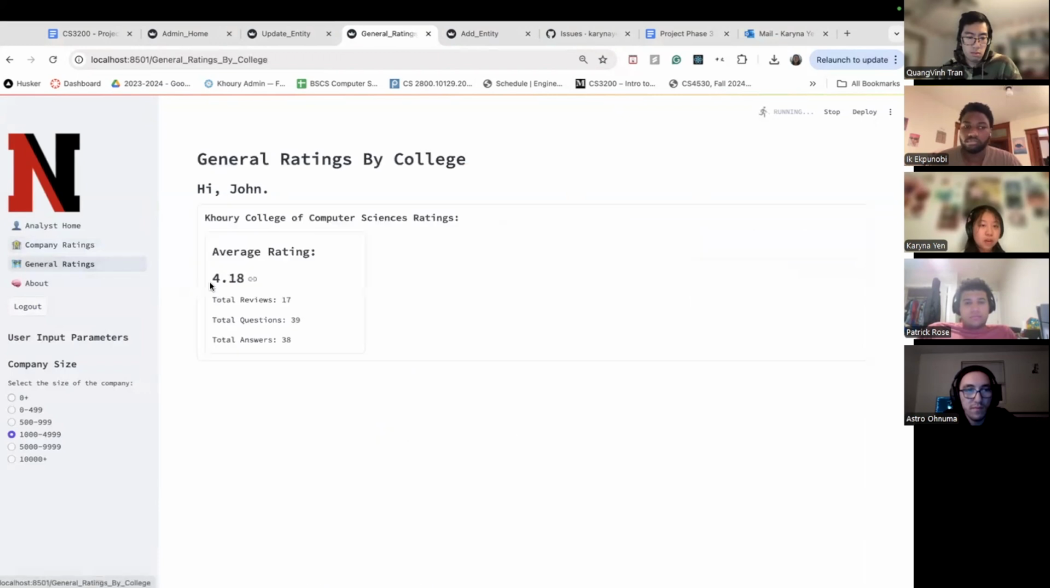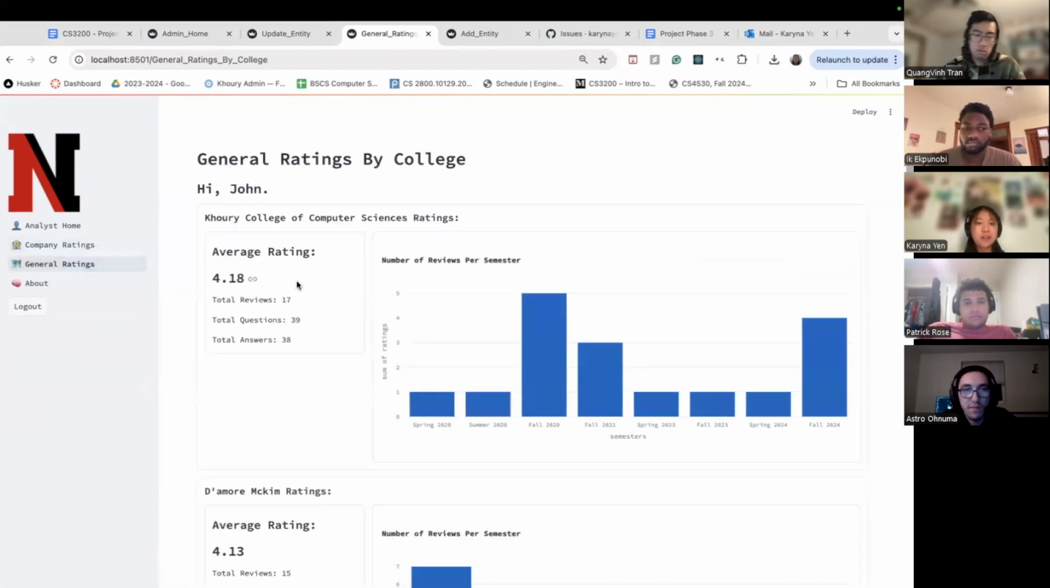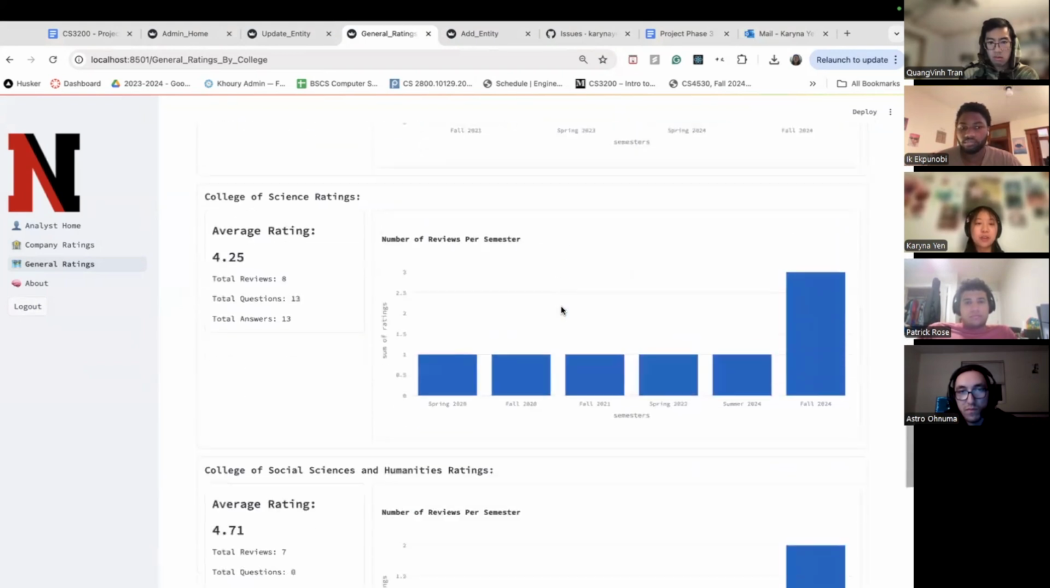To talk about general ratings by college, for each college we have all the reviews that are associated with that college compiled into this handy dandy container. We have the average rating, total reviews, total number of questions, total answers, and then the total number of ratings given each semester. So we can see when we hover over that in fall of 2020, we had 5 ratings. And so this applies for all the colleges that exist.